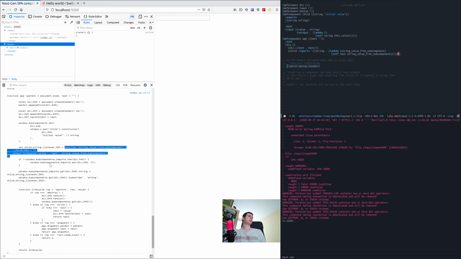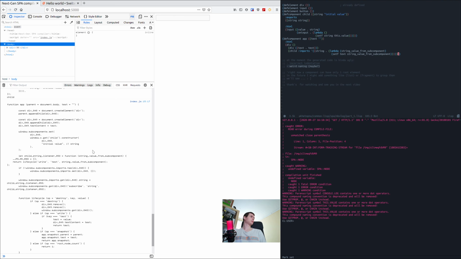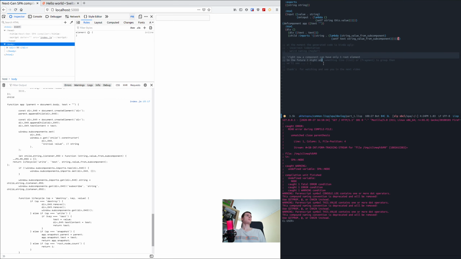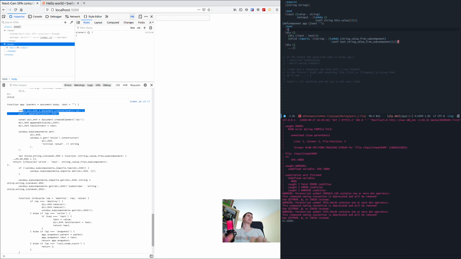And weird naming, like underscore listener underscore, you know, the naming could be better. Right now a component can only have one root element, like this. In the future it might be something like, where is it? Like this, so another div. Right now this would throw an error, so I might call it something like list, or I don't know, fragment, to group those root elements.